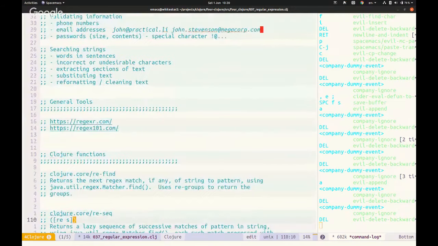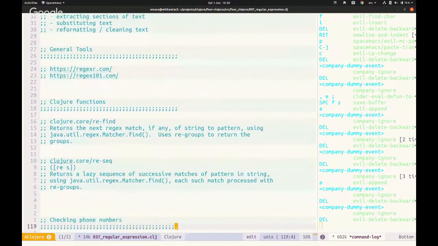There are some nice tools out there as well to help you practice regular expressions, although I think just doing them in the REPL is just as good in Clojure. But if you're using other languages, then they might be quite useful that way. So we're going to look at some Clojure functions. It's mainly going to be re-find and re-seq.